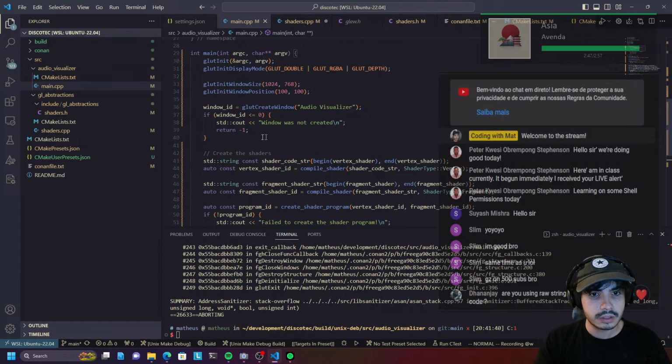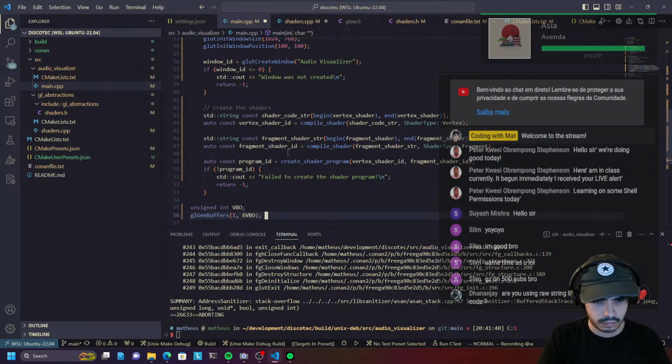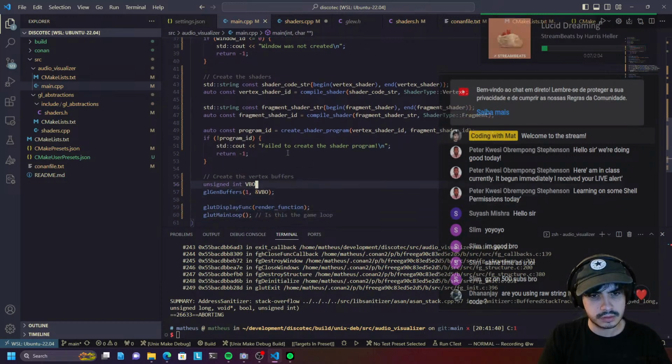Sorry about that. Yeah, we can load these buffers outside the main loop, because we can just reuse them inside the loop. So we need to create the vertex buffers. So what this is doing, this is generating a vertex buffer object for me. That's fine. I'm just going to call it VBO here though.